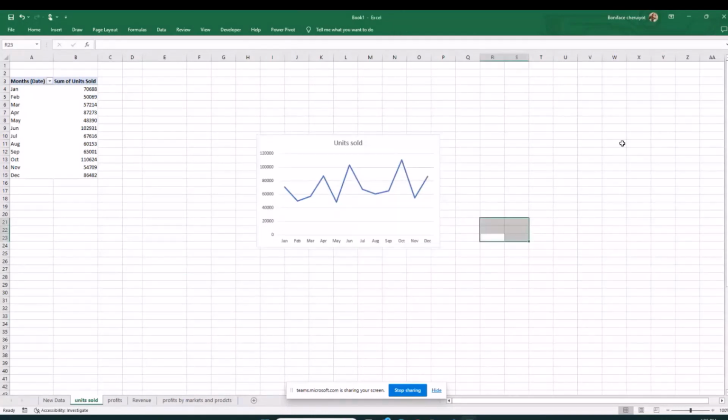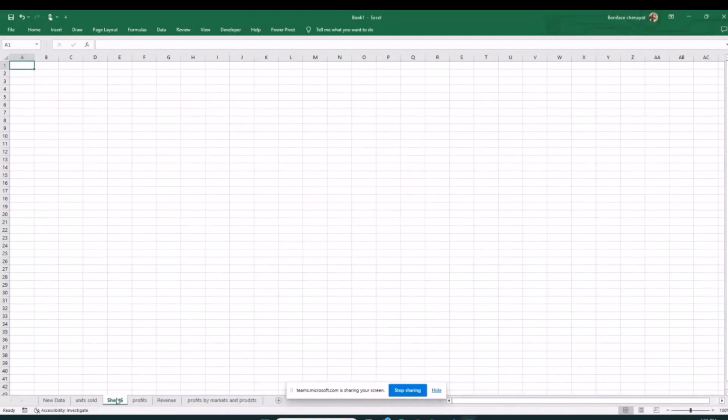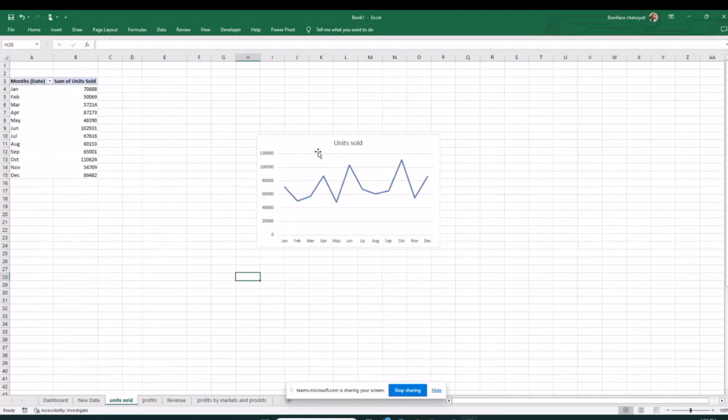Since I'm creating a dashboard, I'll have a new sheet for the dashboard. So let's call this dashboard. Then I can have it on this end. Then I can copy.